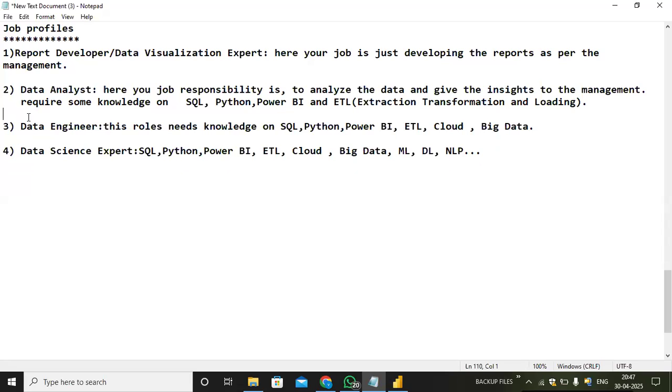In the last 45 minutes, we discussed all these points. I just want to recap. What is Power BI? We discussed. Using this, what can we do? We discussed. Then what is data and information we discussed. After that, what is data visualization we discussed.